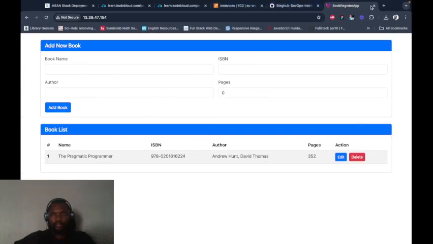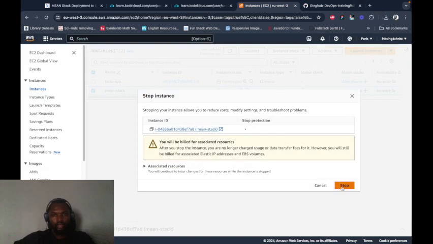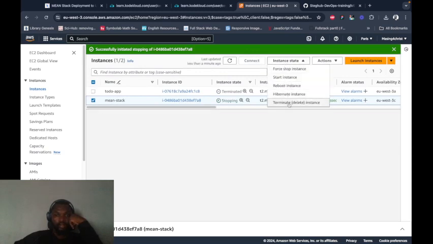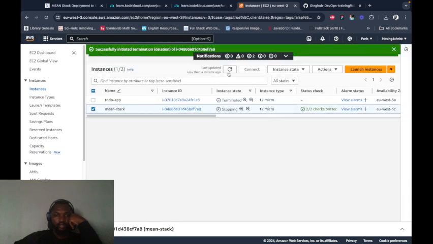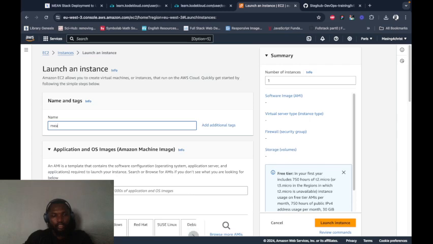So what I'm going to do is I'm going to come here, I'm going to close this, I'm going to come here, I'm going to stop this, right, and done. I'm going to terminate this instance. So while that is doing what it's doing, let's create a new instance, and we'll call this instance MEAN stack.